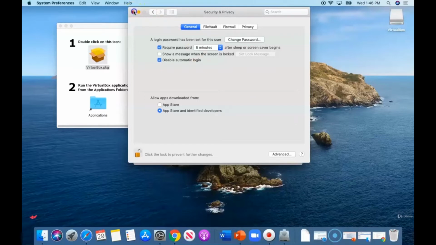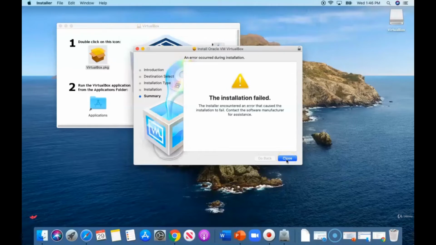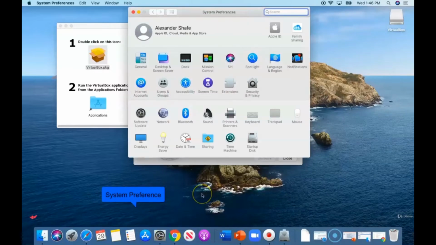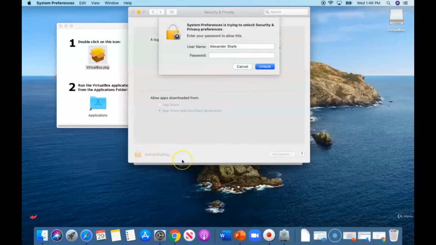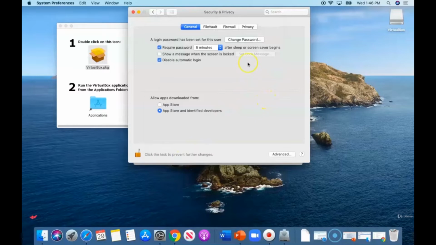If you did not see the security preference box, don't worry about it. Just click on Settings on your taskbar. Now click on Security and Privacy. Click on the lock. Enter your password and click on Unlock. And right here you should have the option to allow VirtualBox to be installed on your computer.